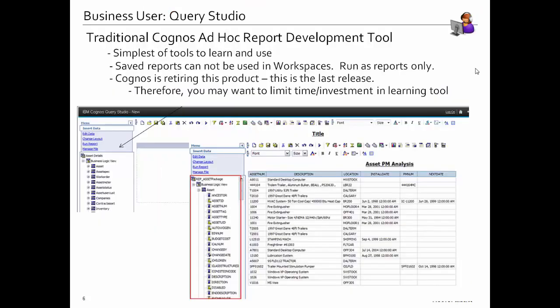Then the other report development tool that's available is the Query Studio. Again, this has a smaller set of features, but it has practical use cases in many areas for a user who might need to create a simple ad hoc report in Cognos. These reports can only be accessed in Cognos. They can't be registered to Maximo. They can't be added to a workspace.